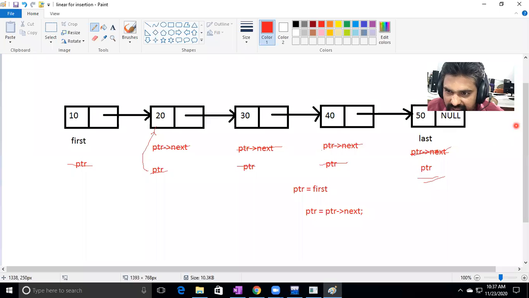If you want to insert a node at sixth position, we have to come till fifth position. For that, we are assuming this first one as the pointer. So this pointer next should become the pointer. Next time this is the pointer, and next time this is the pointer. Now this one is the pointer.